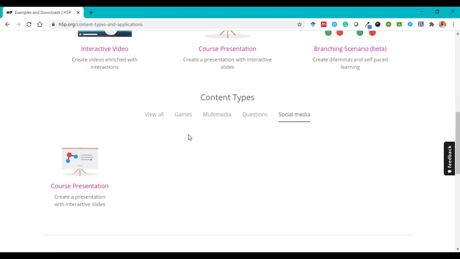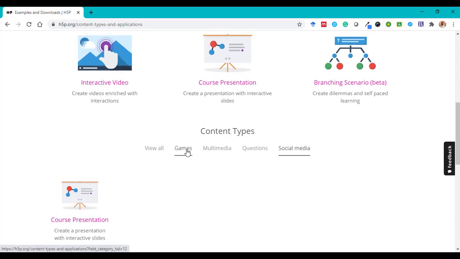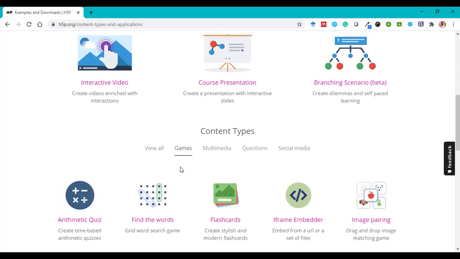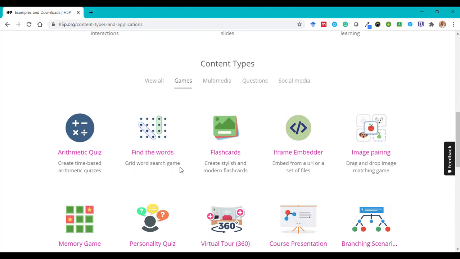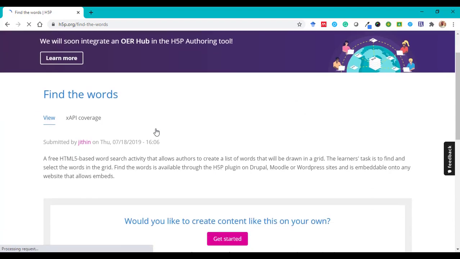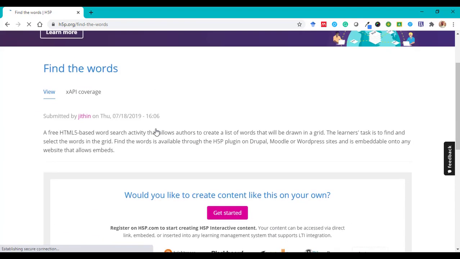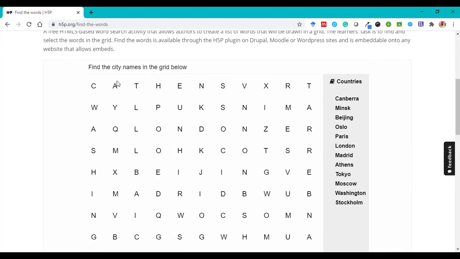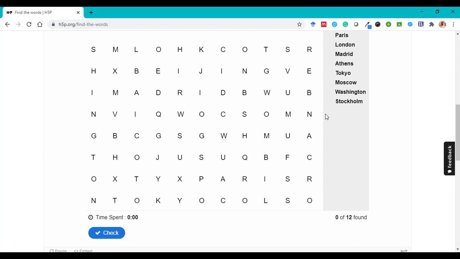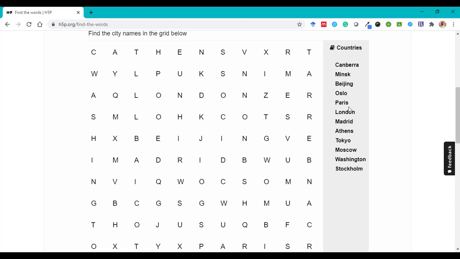You can also have a look at some of the examples. Say for example, I want to see how a find the word activity looks like. So just click on the activity. You will have an example here. It's loading, just a moment. Yeah, you have an activity here. So you have to find the names of these countries in this grid.